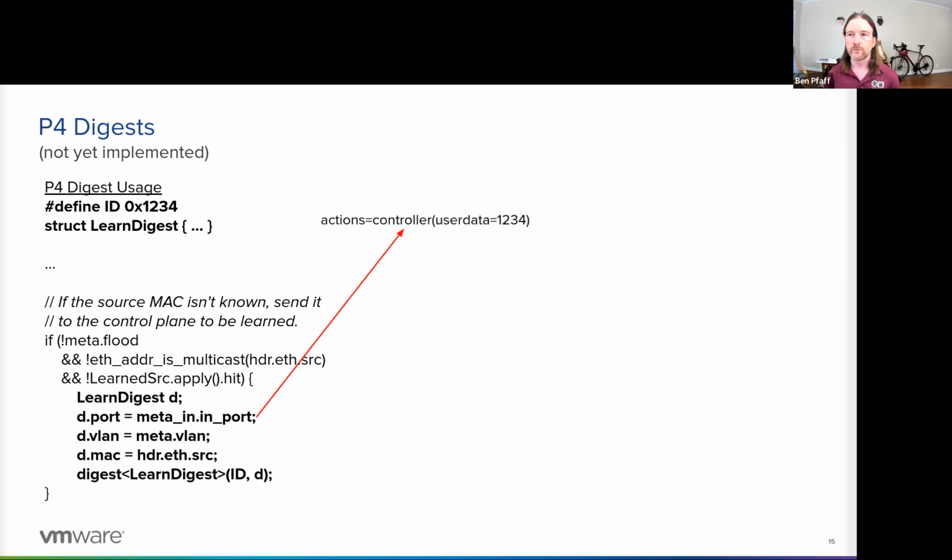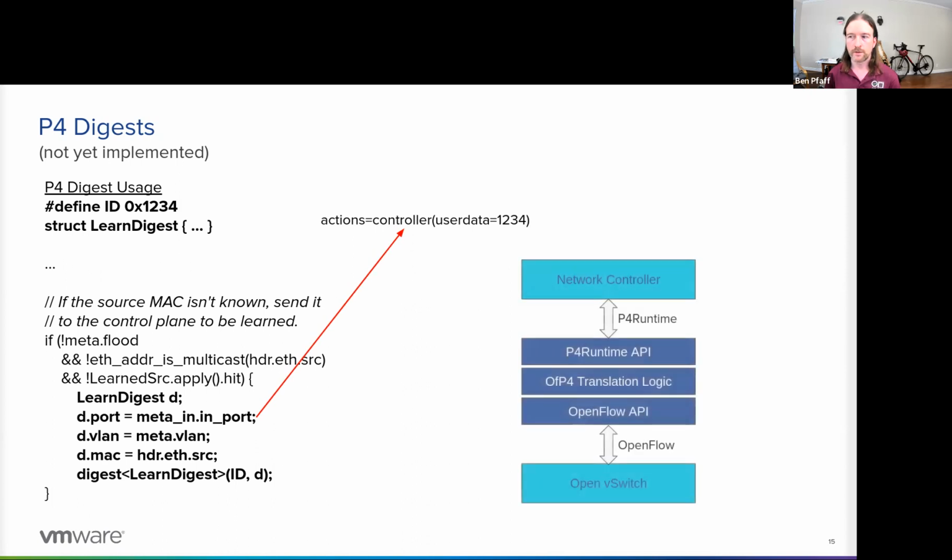At the OpenFlow flow level, OFP4 implements a digest with an OpenFlow action that sends the packet to the OpenFlow controller with user data that identifies the type of digest. Then, when OVS executes that action, we can think of it in terms of the structure of OFP4, like I showed early in the talk.